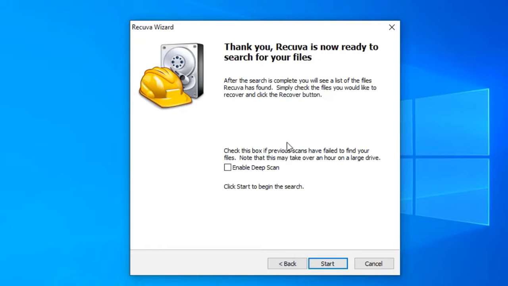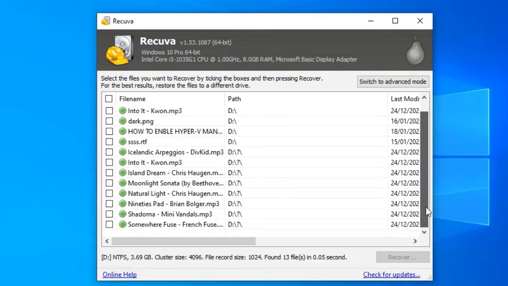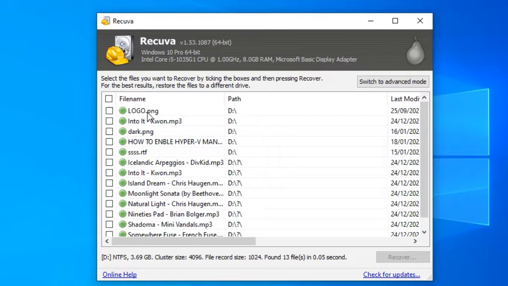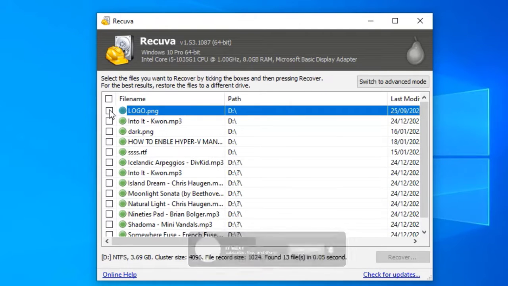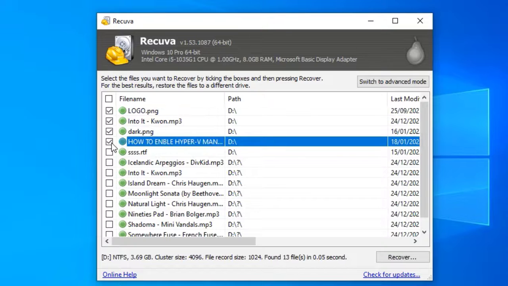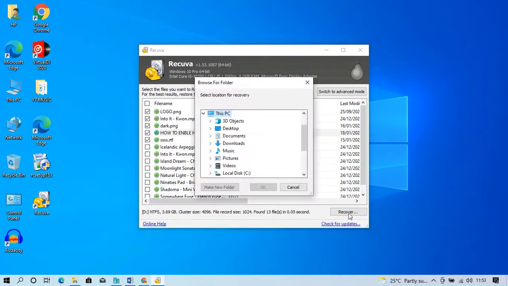Optional, check the deep scan option if the first scan didn't work. Click the Start button. Select the deleted files that you want to recover. Click the Recover button. Select a location to recover the files.